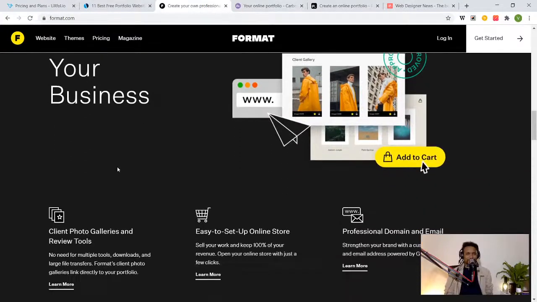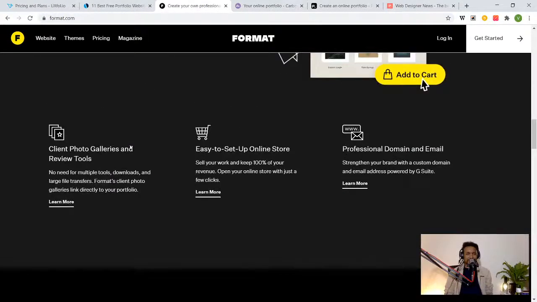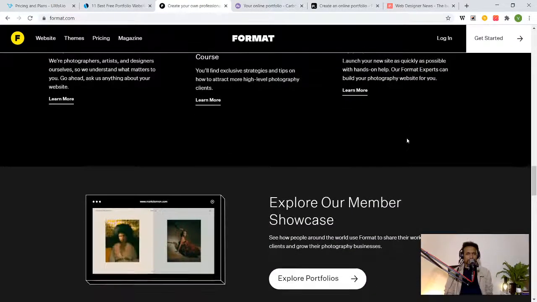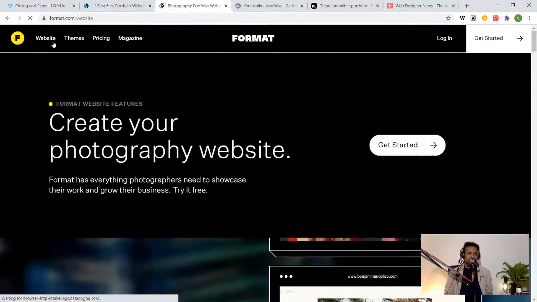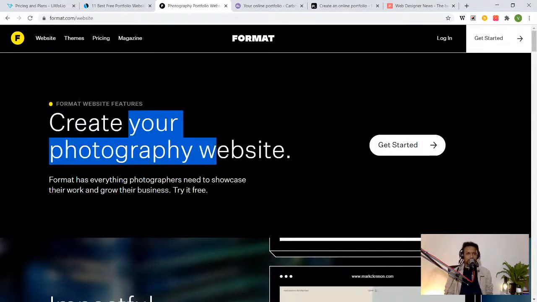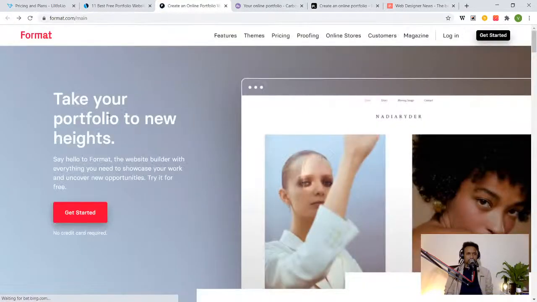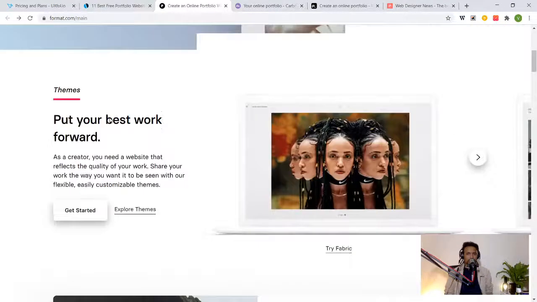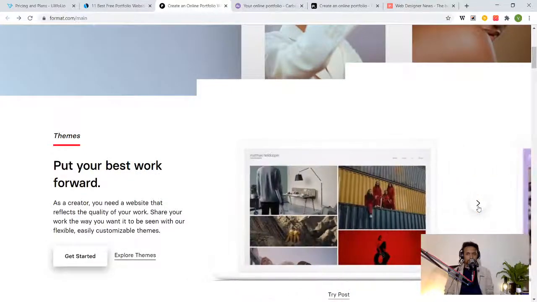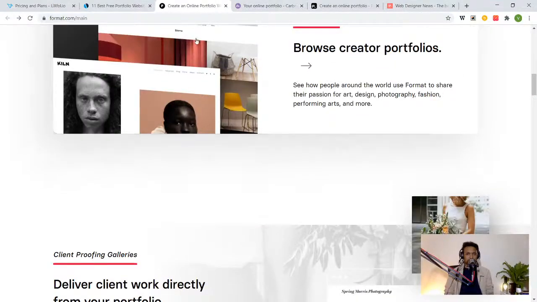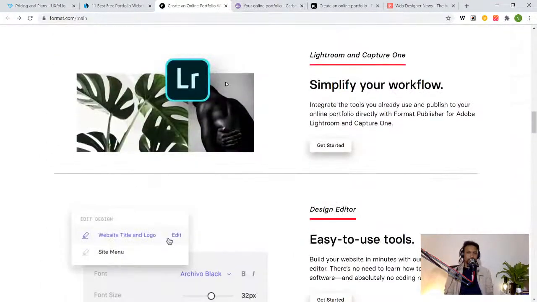Gosh, grow your business. How do I grow my business? Client photo galleries and review, easy to use online store. Okay, so this is a website builder. Create your own photography website. So this is targeted to photographers as well, I guess. Publish your best work. Okay.